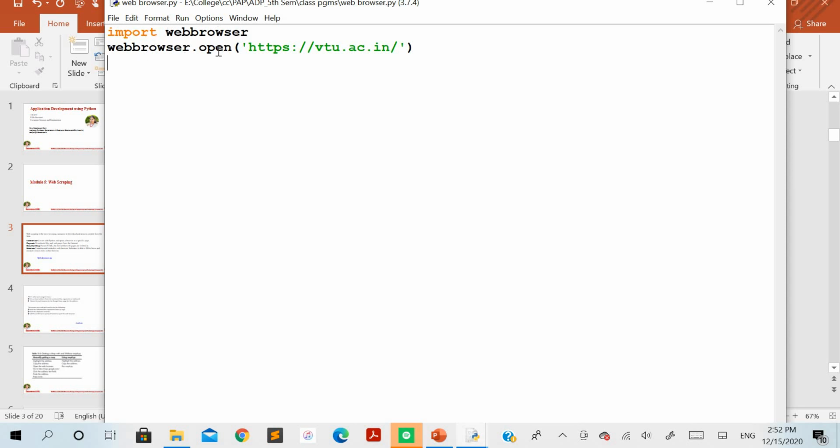So how to use the open method? webbrowser.open. The parameter you have to pass to this open method is the address or URL of the web page which you want to open. In this example, you can see I have used the URL of the VTU site, that is vtu.ac.in. The complete URL has to be given as a parameter to this open method. Once I run this program, I will be directed to the browser where it is going to open this particular page. So let me run this function.